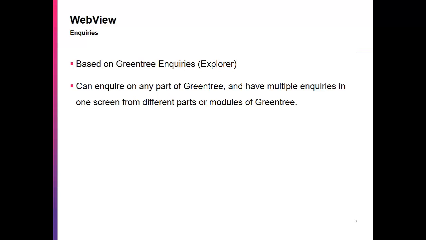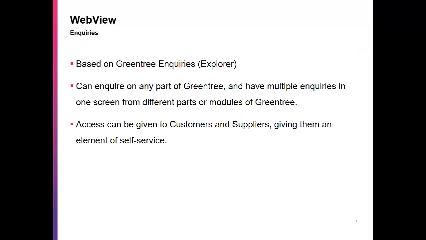We'll show you some examples shortly, but things like a general ledger account inquiry, followed by some job costing inquiries, followed again by looking up some CRM details, all within one screen, accessing different modules of Greentree at any one time. Access can also be given to customers and suppliers, giving them a certain element of what could be called self-service, for them to view where their purchase order is, where their sales order is, what the stock on hand might be of a given set of stock items.